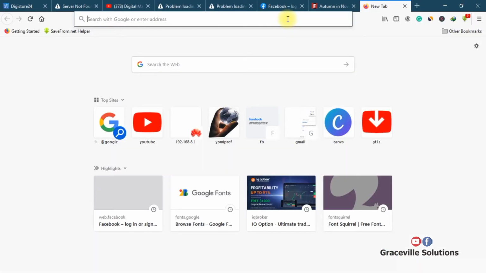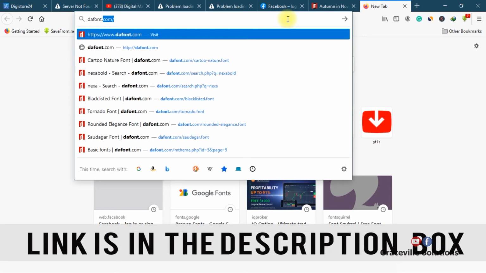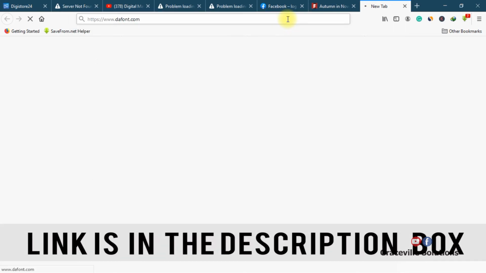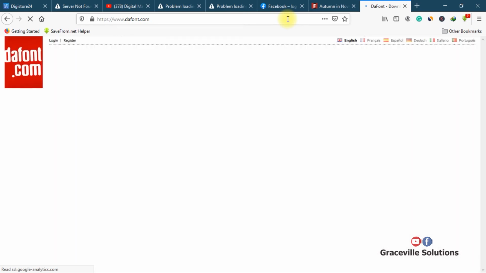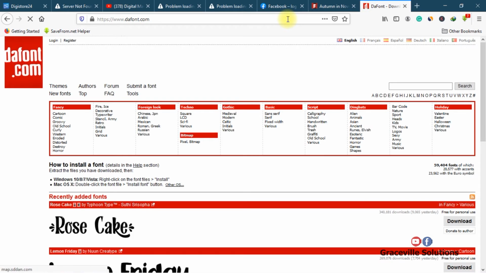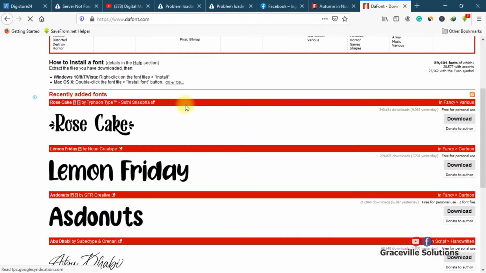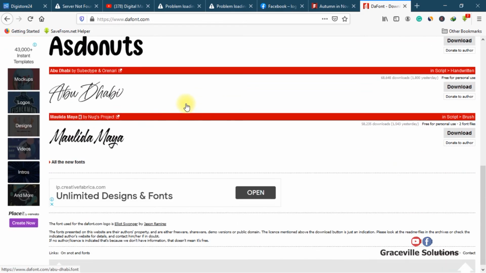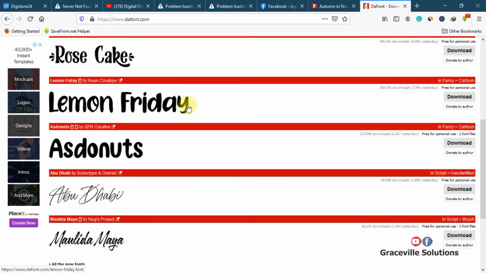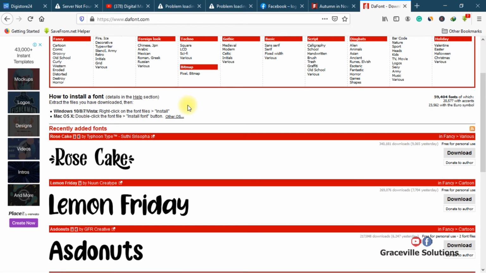This is actually my favorite. It's called Dafont.com. This website is similar to 1001fonts.com, but I think it has more options, and it's more flexible compared to 1001Fonts.